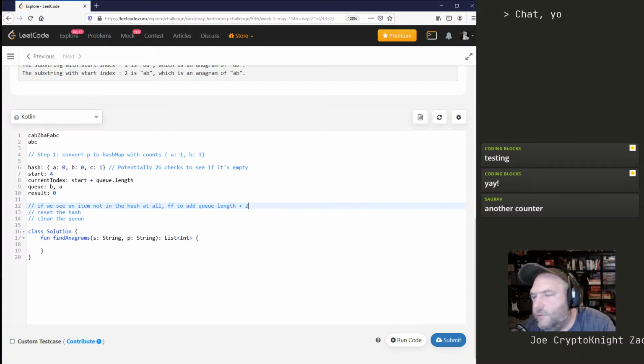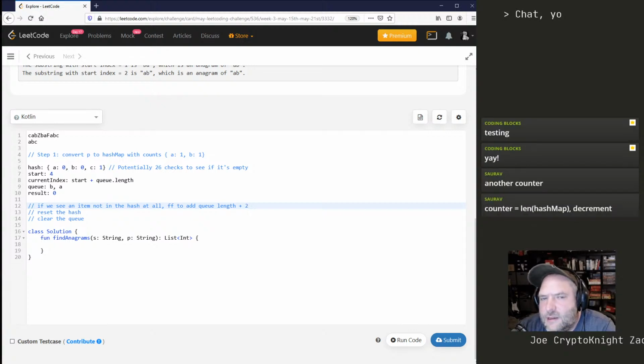Hey, what's up, Sorov? Another counter? Yeah, I'm thinking about using a linked list. I don't know if you've seen this problem yet. I'm trying to approach it like a counting problem. I don't know if that'll actually work.